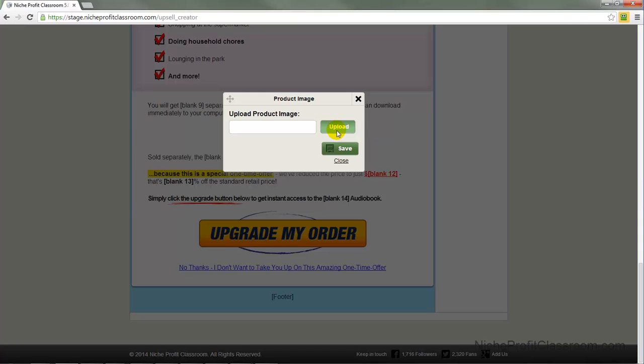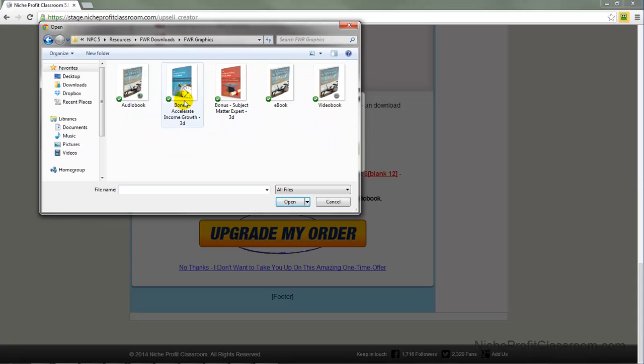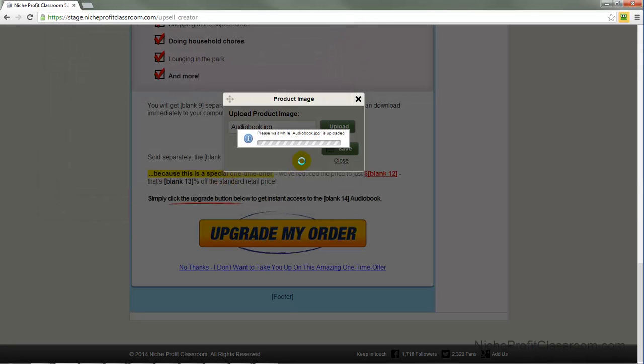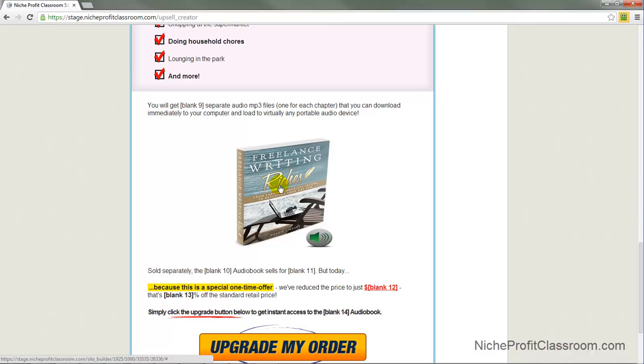And this is where you would want to upload the image of your actual audiobook that you had created earlier on in this course. I have an audiobook image. Let's go into my Freelance Writing Riches Graphics folder. I think we looked at this earlier in the course as an example. Here's my audiobook. I would double click that. That would be uploaded. And then I could click save and that would insert my image there.